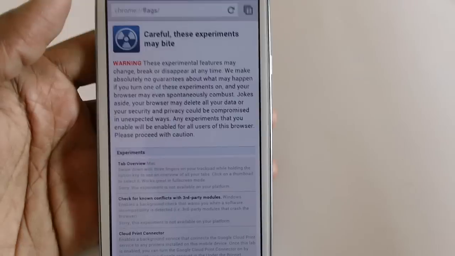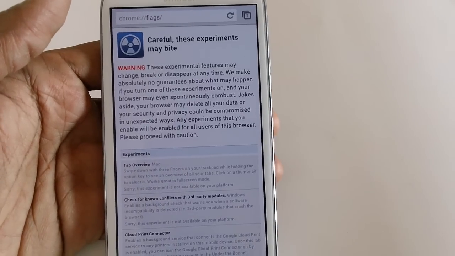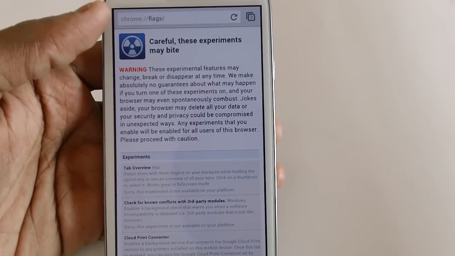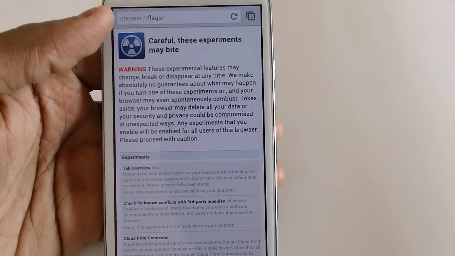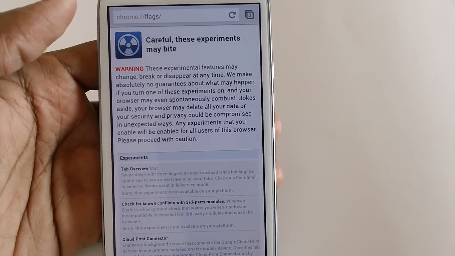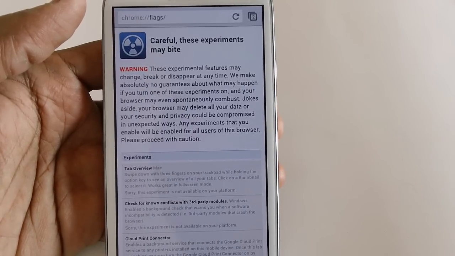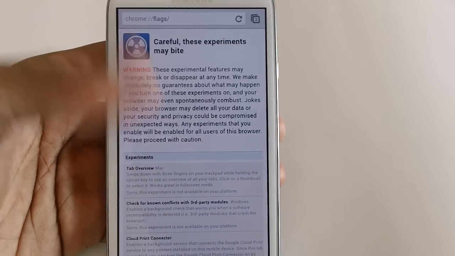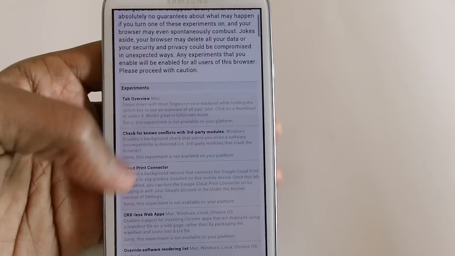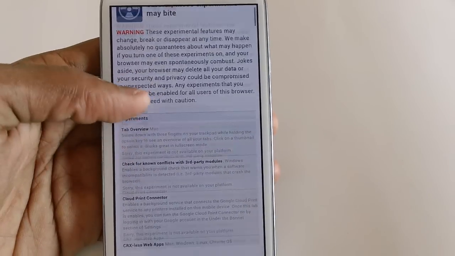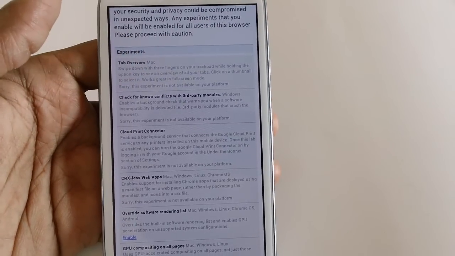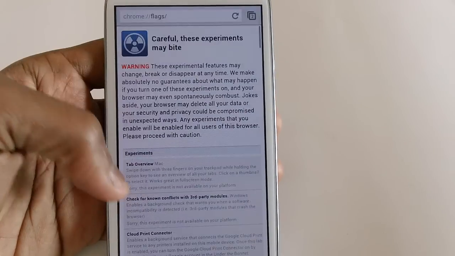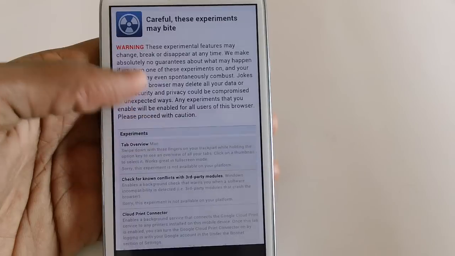So let's launch this all new Google Chrome beta. Once you've launched this browser, you need to head over to chrome://flags, after which you just need to press enter to open this page. Basically, the reason why we have opened this page is that there are many experiments, or you can call them add-on features, which you can enable in your Google Chrome browser.